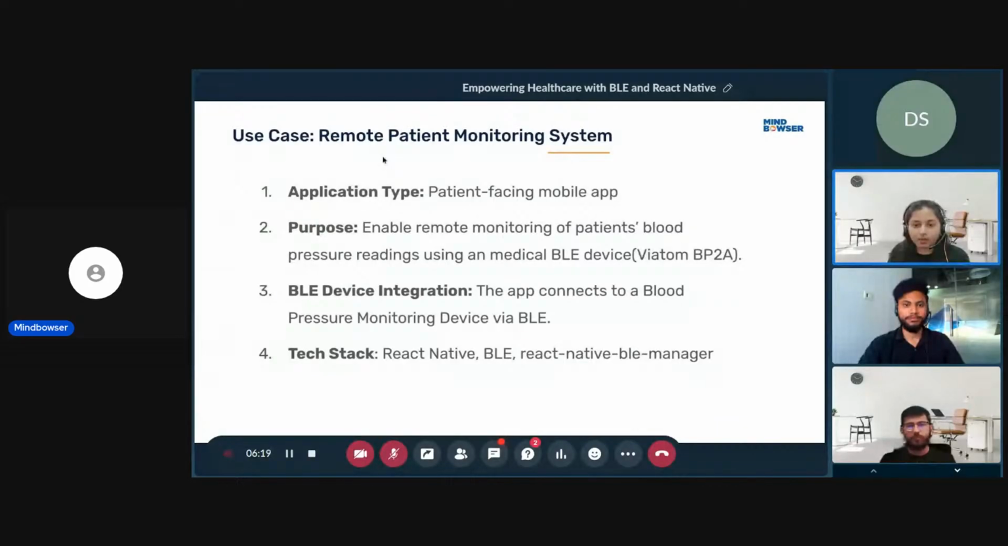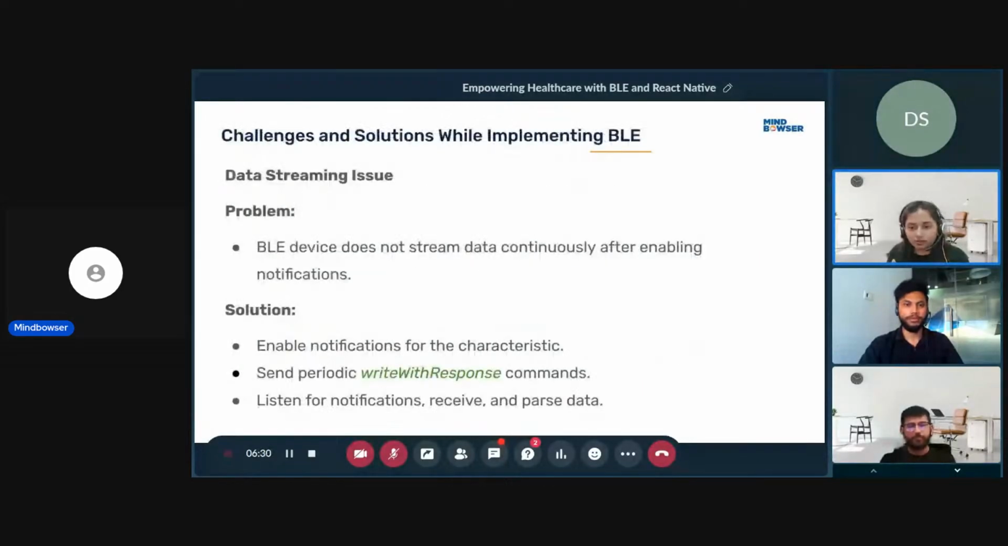This application we have developed in React Native, and the SDK used for the BLE integration is React Native BLE Manager. Now we'll walk you through the challenges and the learnings which we had while implementing the BLE device into the application. First, we'll see the challenges which we have faced and the solutions which we have implemented for the same.